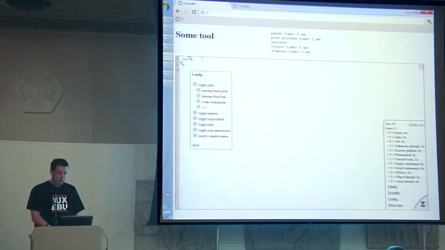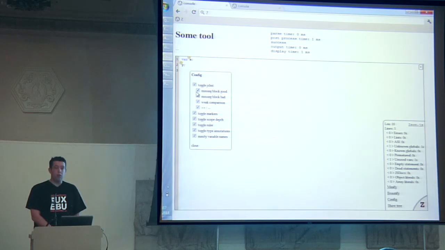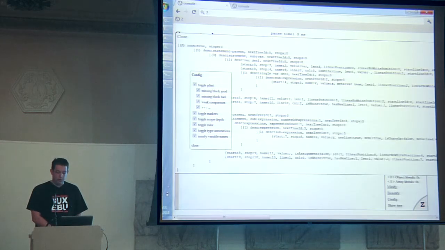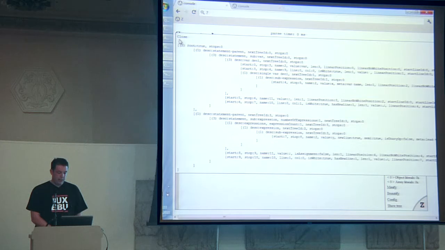You can toggle certain problems or warnings, which I've been working on, so it's not complete yet, but I do mean to make it as complete as possible. And you can see the parse tree if you want to, but it's just a big plain parse tree. So that's basically it.